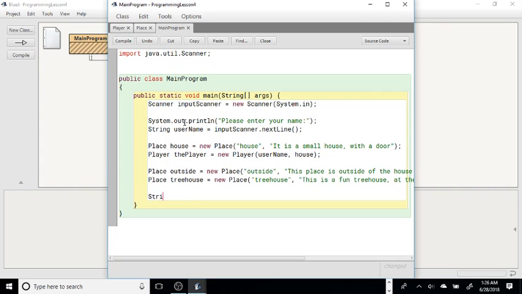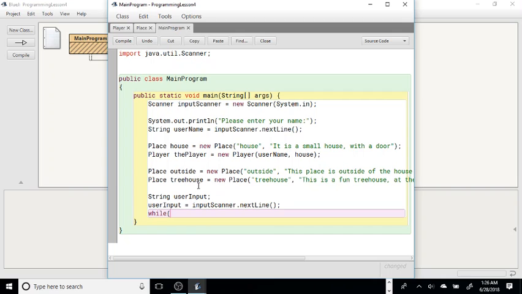So let's make it like a string variable. It's going to be user input. And what we can say is we want the user input to load from that input scanner again. Input scanner.nextLine. Then we could just say while input scanner. You know what? I got ahead of myself. I got a better idea. So the input scanner has a function, I believe, called hasNextLine.